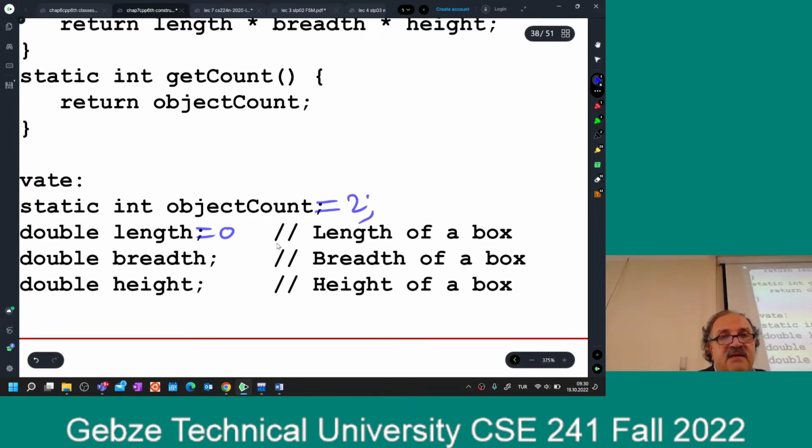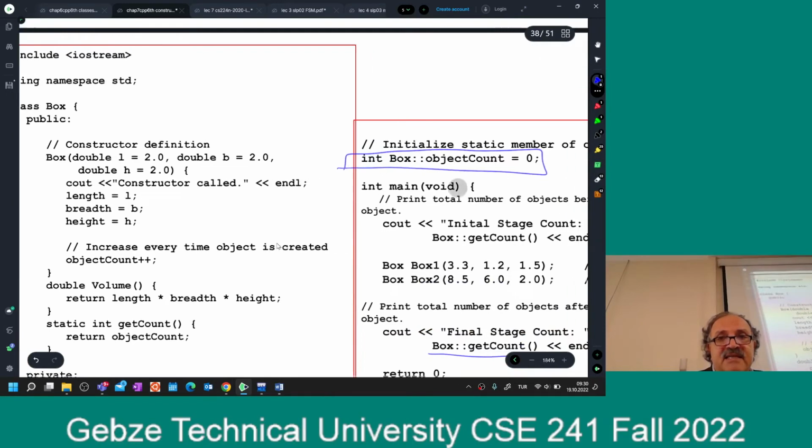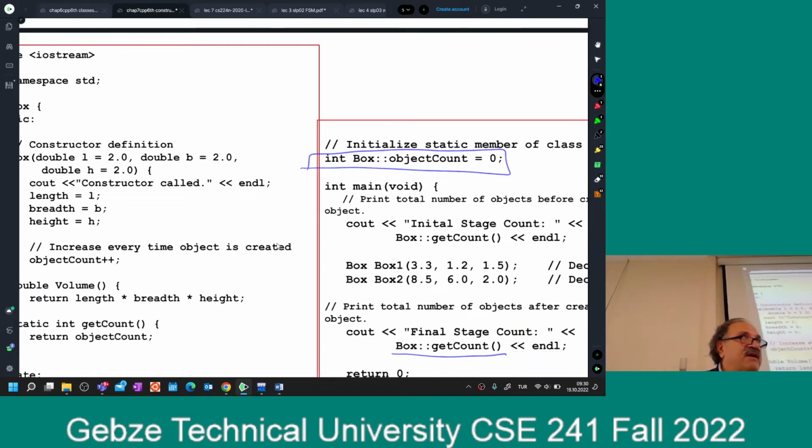Like this one. So we prefer initializing our object counts or the statics like this, like a global, so that we are compatible with older versions of C++. I think I'm way out of my time. Let's take some break, 10 minutes. When we come back, we will continue on this.